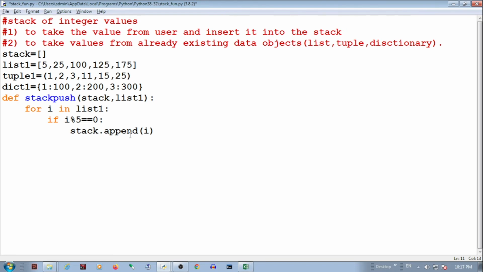I hope it is clear to you that we have to take the stack, we have to take the list, and from the list we have to keep track of each element, and then if some kind of condition is to be satisfied, we have to satisfy that condition. If it is satisfied, in that case we have to append that value in the stack. So this is the way how easily we can insert the elements from the list.